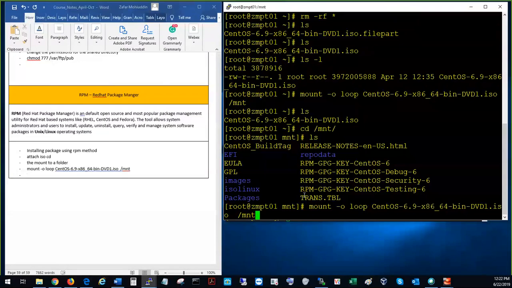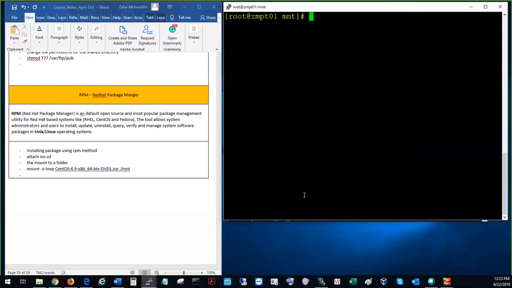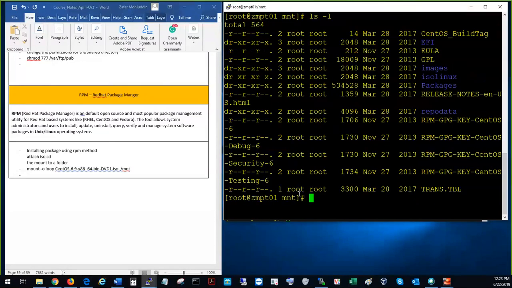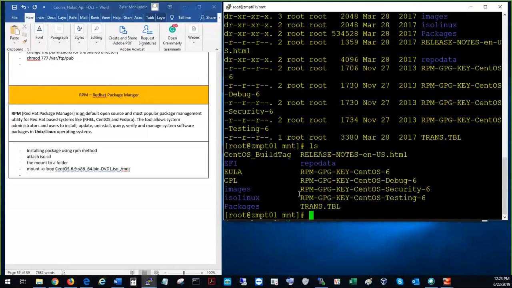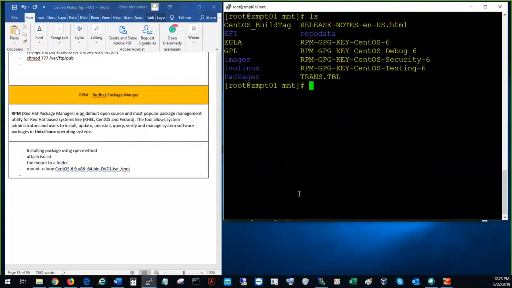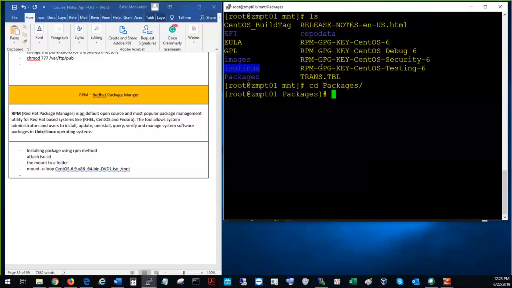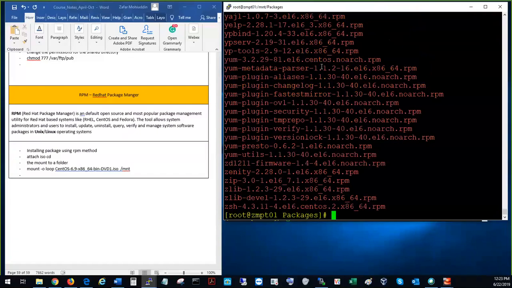Okay. So you have all these folders in there, and then the packages are sitting in the package directory. So what you have to do is cd and go into the package directory. So these are all the list of the packages which are available to you. Okay.